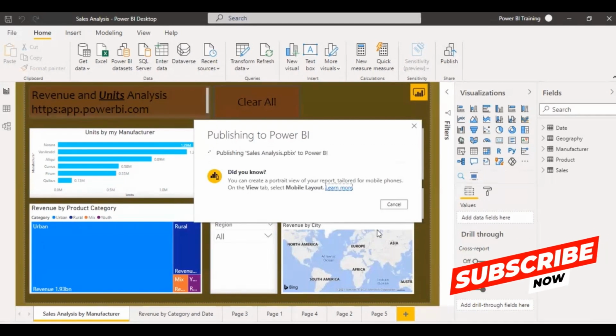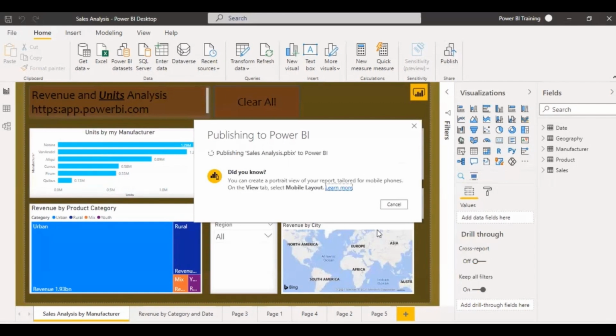As soon as you do it, it will take hardly 1 or 2 minutes to publish the report onto the cloud. Okay. So once it is published, it will notify you that it is done. Just wait for a moment. When the visuals are too many and the data is too huge, sometimes it may take a little bit of time to publish the report. So let's wait for it for a moment.